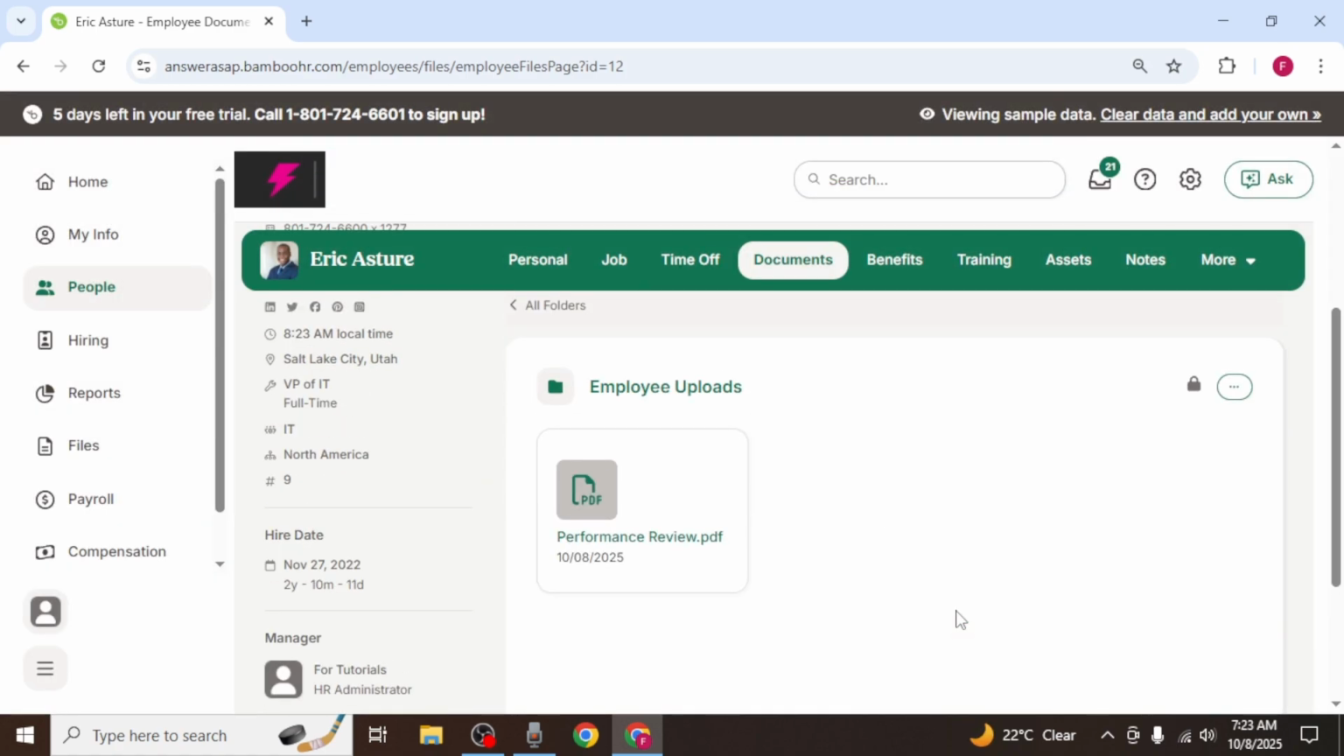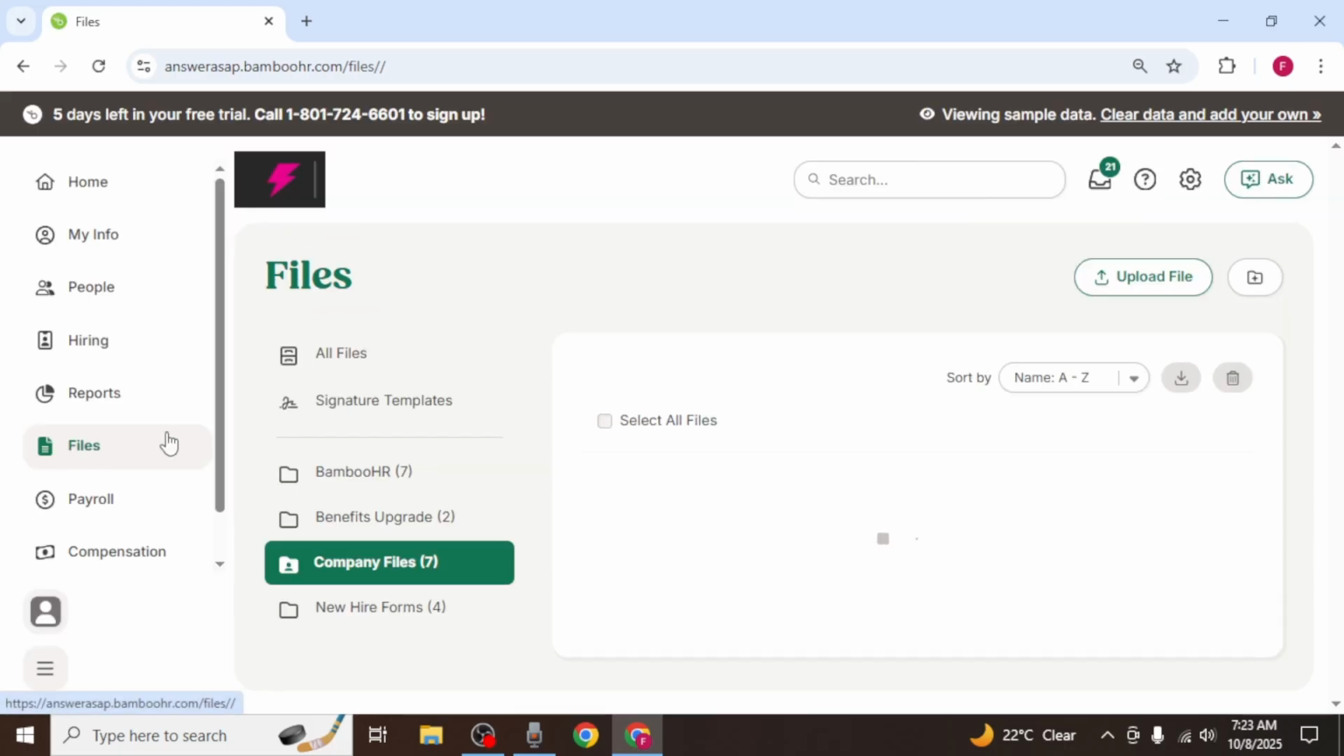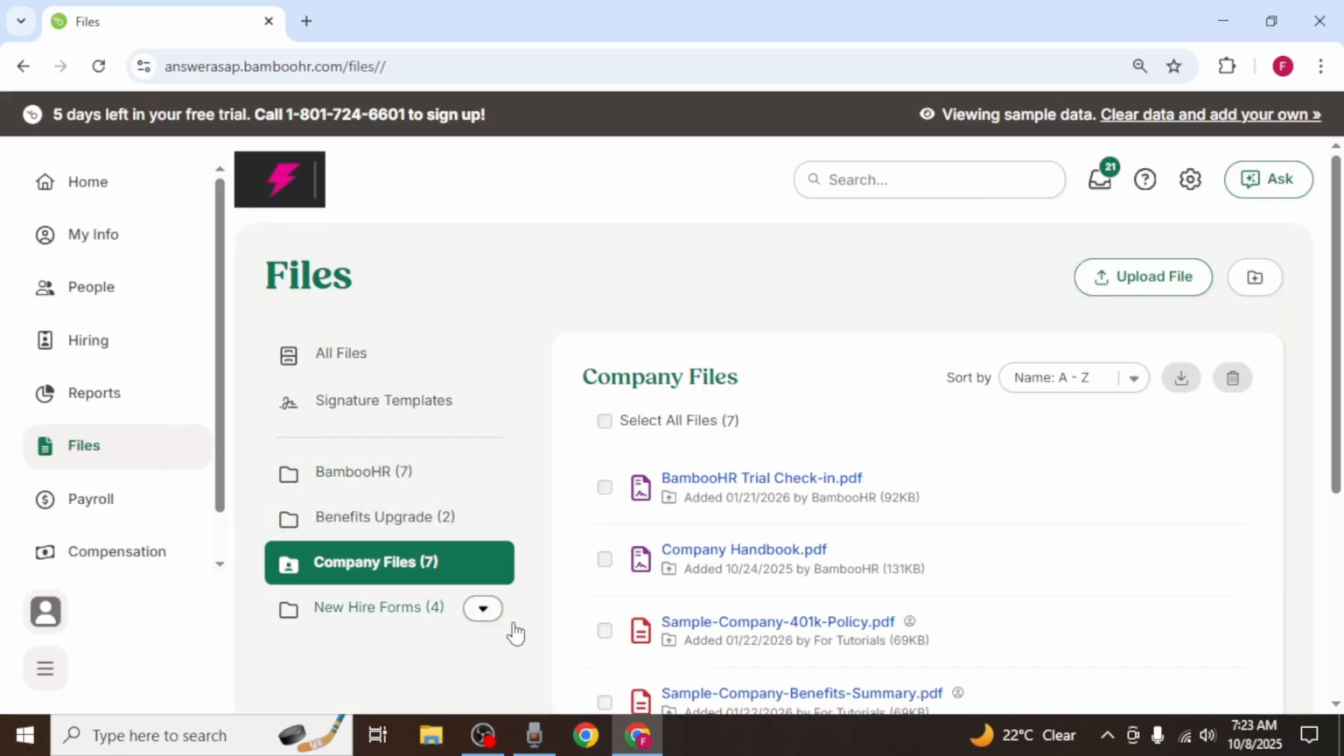If you want to upload company-wide documents or signature templates, click on Files from the left-hand menu. Here you'll find several folders, including one labeled Company Files, which is created by default. To upload a file here, click on Upload File from the right-hand side of your screen.